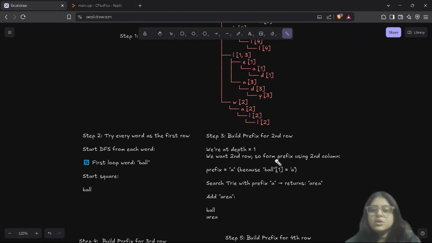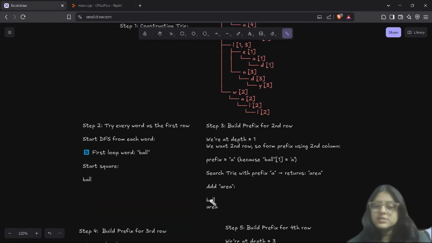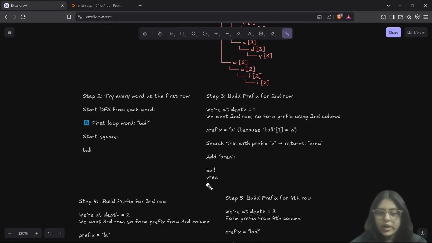So we want the second row, and we'll form the prefix. We know that the 0th column should also be ball, so the first letter has to be A. The prefix has to be A, because ball's second letter is A. So we search the trie for prefix A and it returns area, because we only have one word starting with A. So it returns area and we add area to the square.